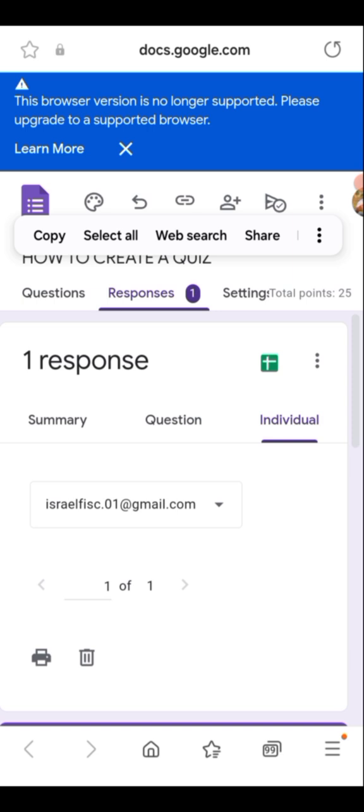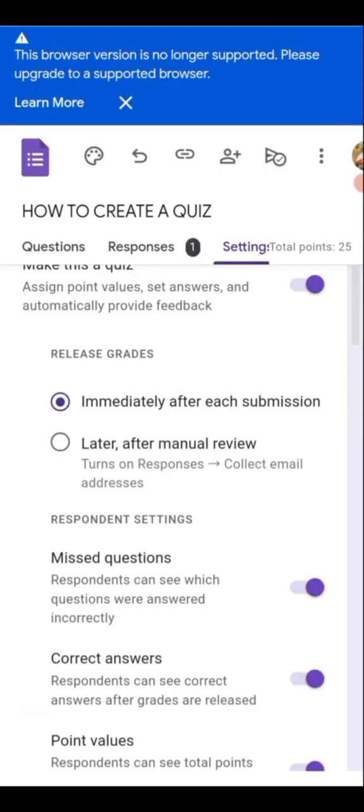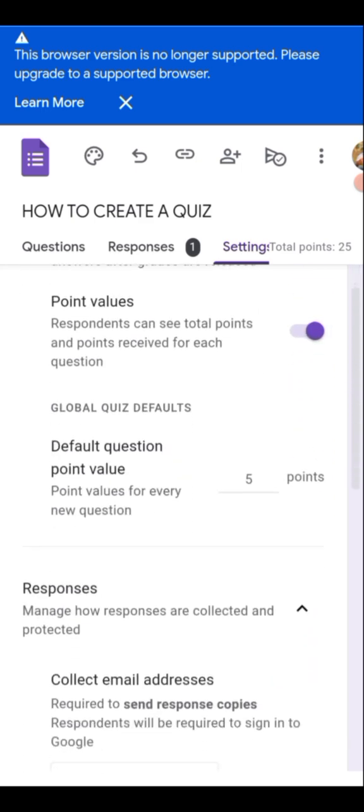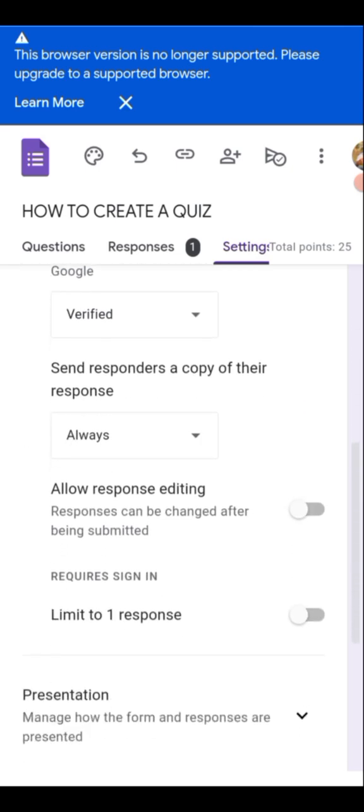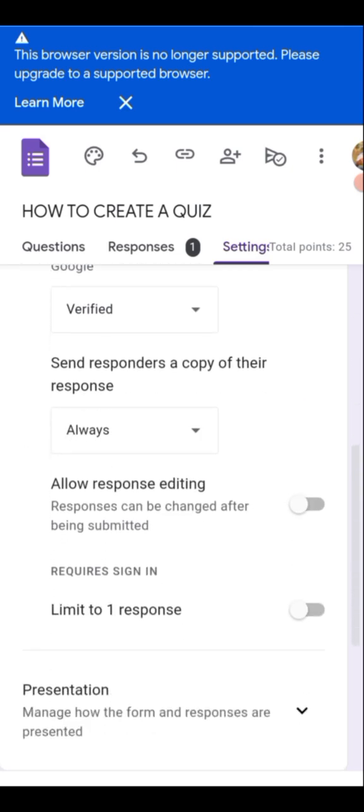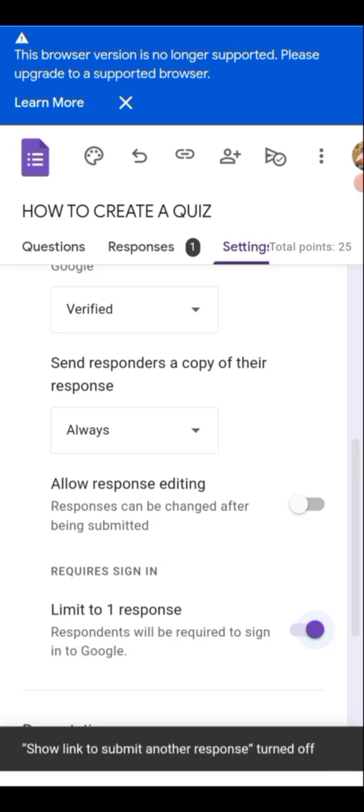So I want to assume that I've been able to teach you how to create a quiz using Google Form. Please, there's a particular setting I did not talk about in the video. Always make sure you turn it on. When you go to settings, you are supposed to scroll down here, and this part where you have requires sign in. Please, limit to one response. Make sure you turn it on, please.